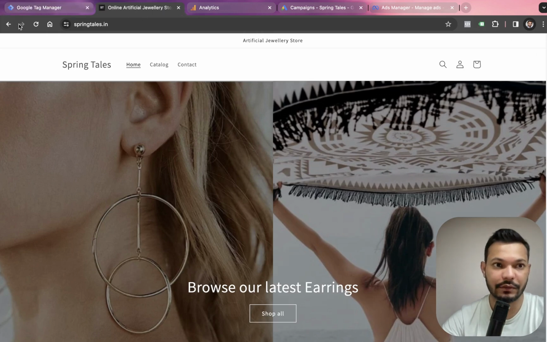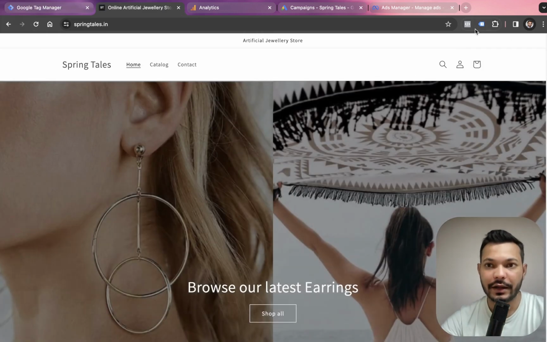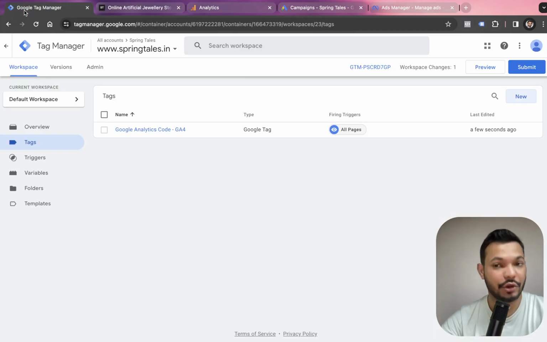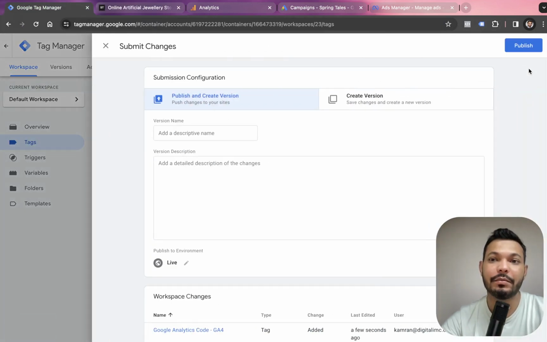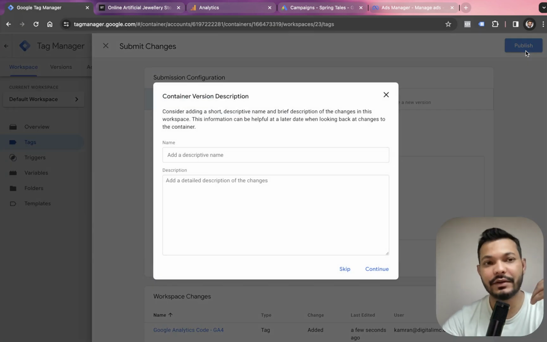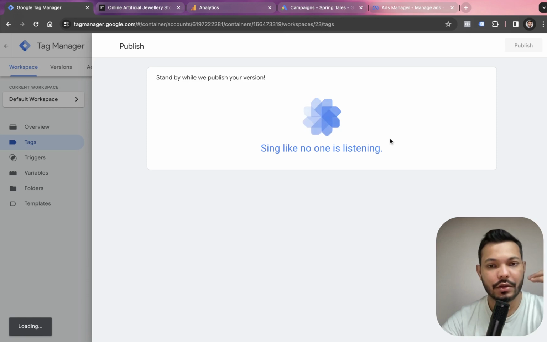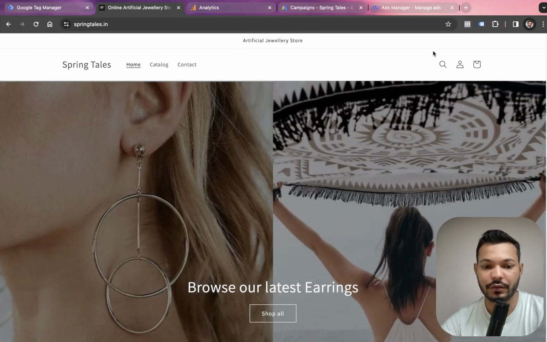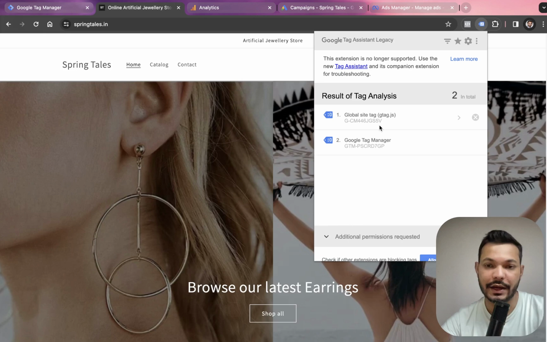After saving the codes on the Google Tag Manager, the code actually does not work. So I can simply refresh this website, and I can show you we don't have this analytics code available on the website because we have not submitted and published this code. So after saving the code in Tag Manager, we also have to submit and publish the code. Once it's submitted and published, we get back into the website and refresh it once again.